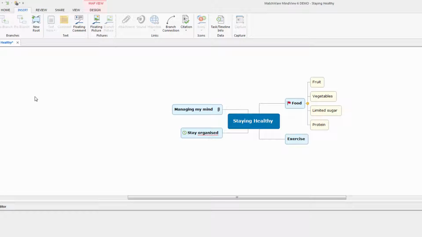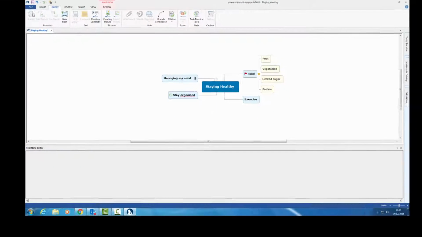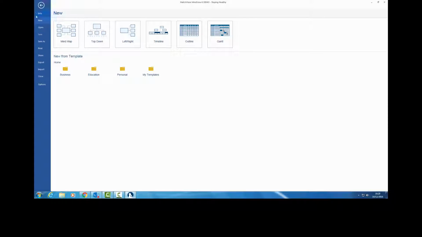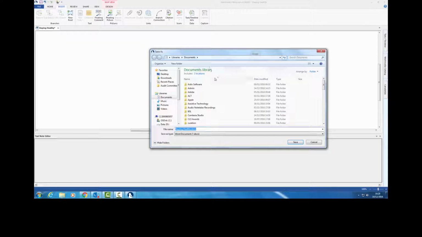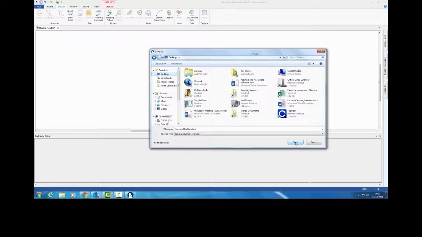One of the final things to show you is that this can be exported. So I'm going to go to File and Export, and then select Microsoft Word. I'll just do a quick export for this example. So I choose a name and click Save.